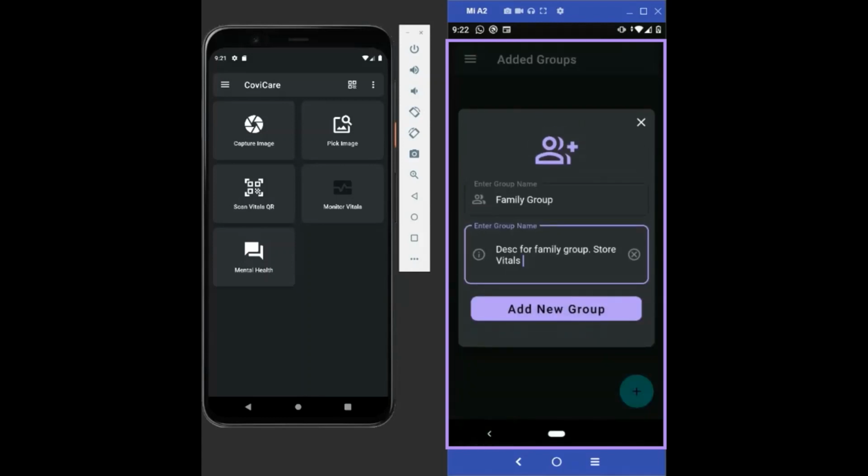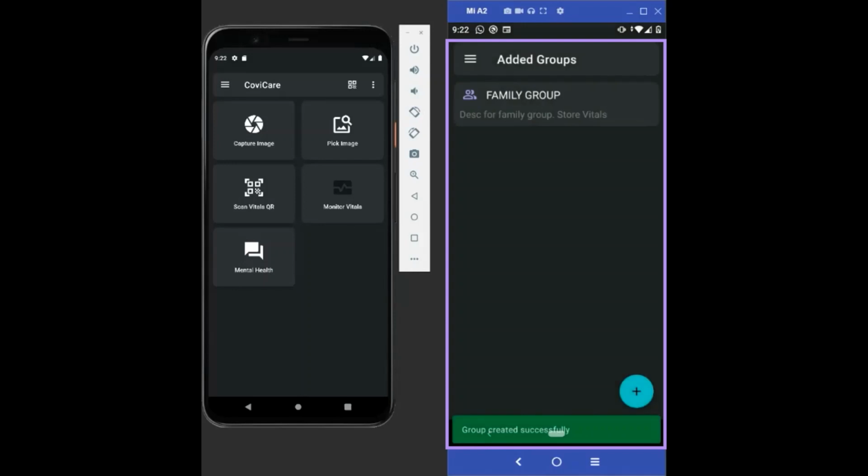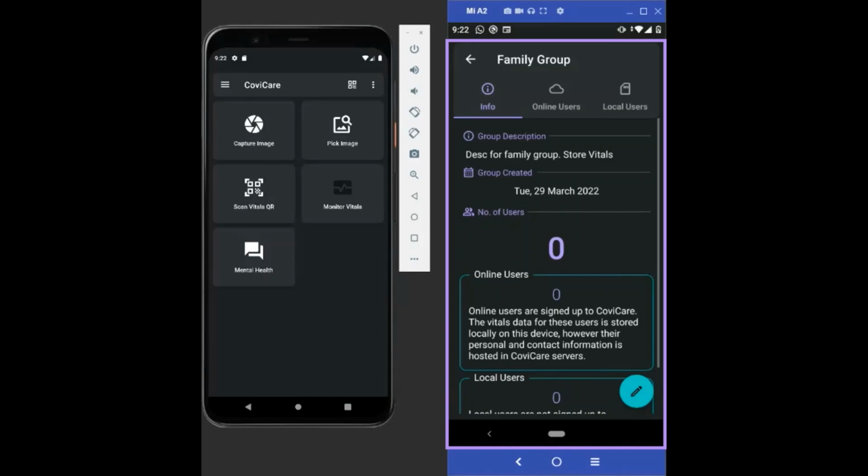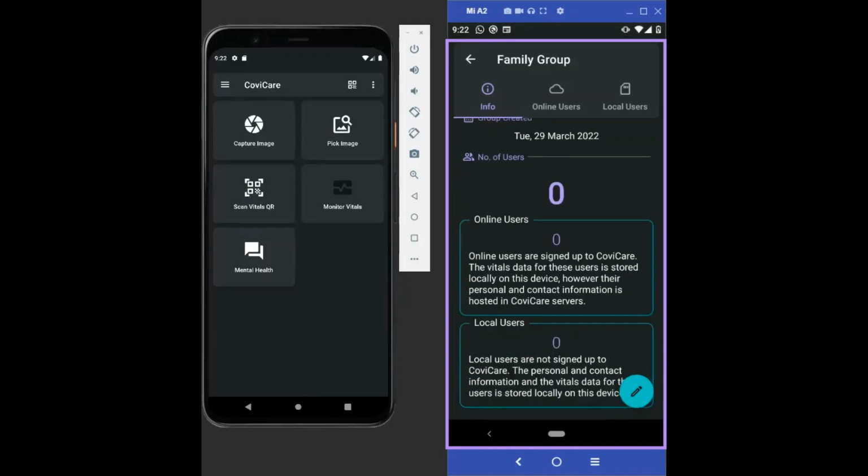Now we add this family group. Now I will enter this family group. Inside this family group, we can have a look at the description, the date at which the group was created, and the number of users.